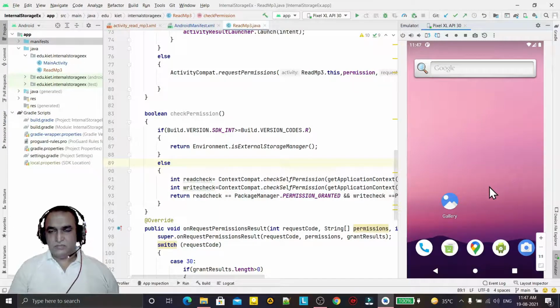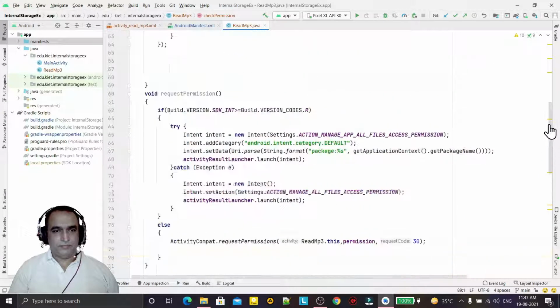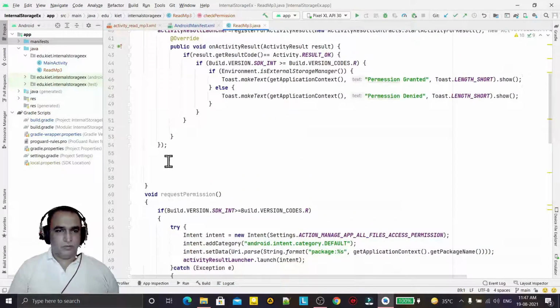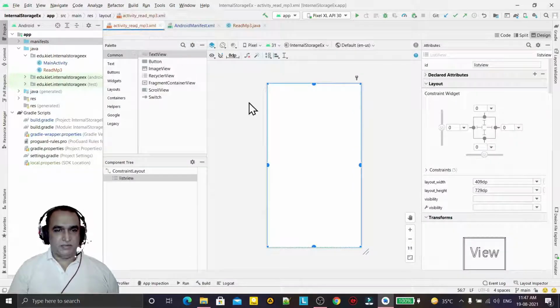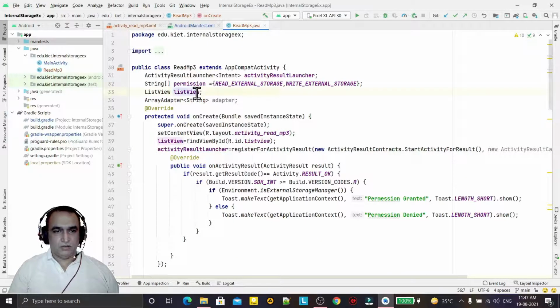So like this we have uninstalled it. Now I'm doing my coding. So here I will write my code. For that I have designed a list view also. The list view is there, and I have created the object of list view, this one, and one adapter also to pass data to list view.